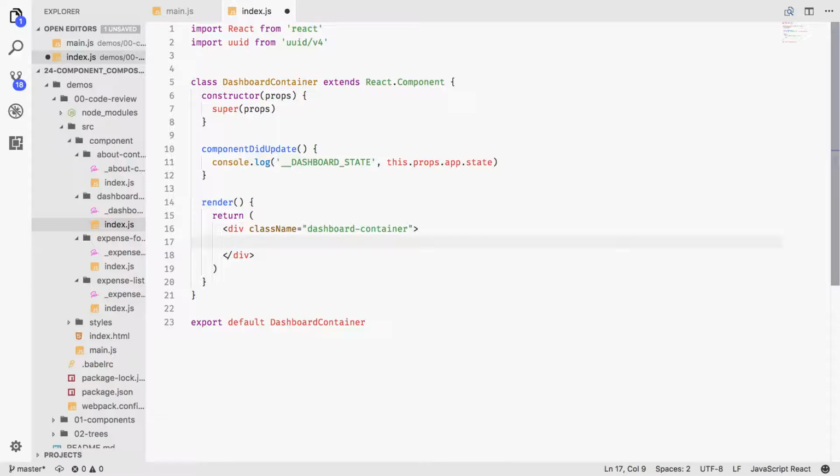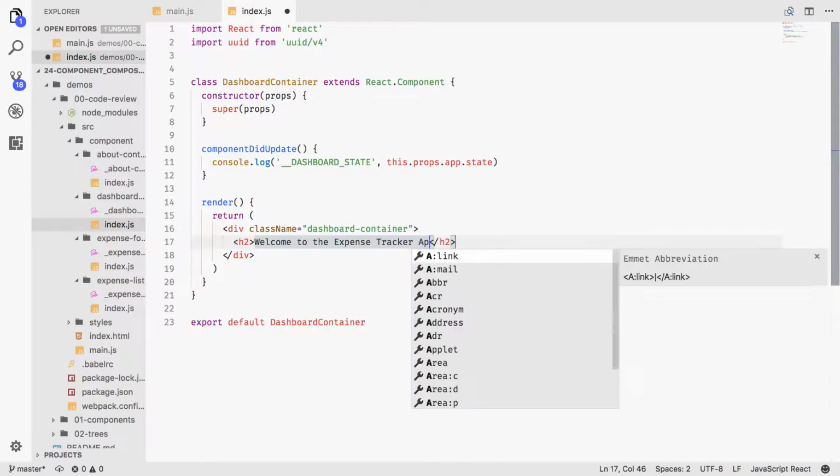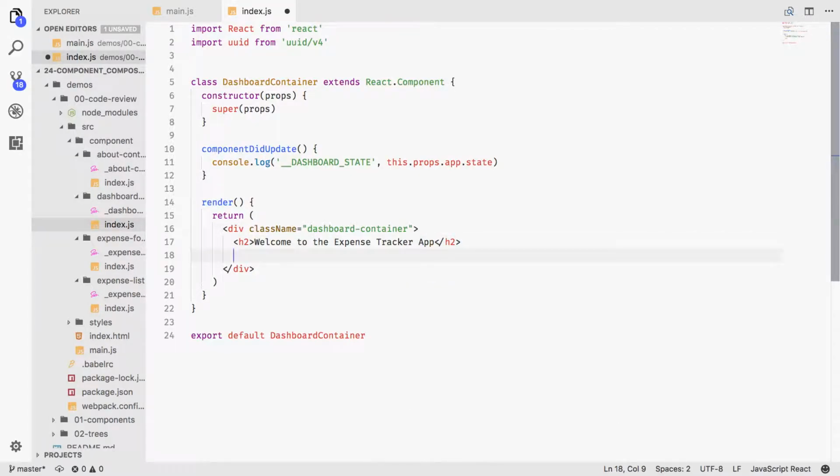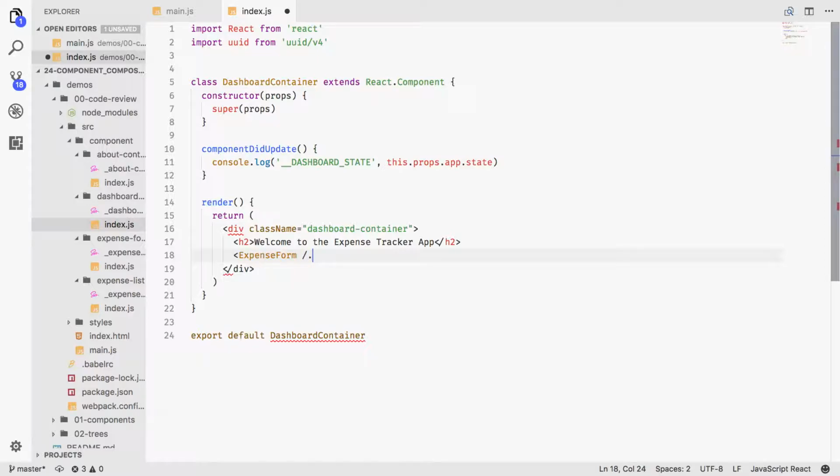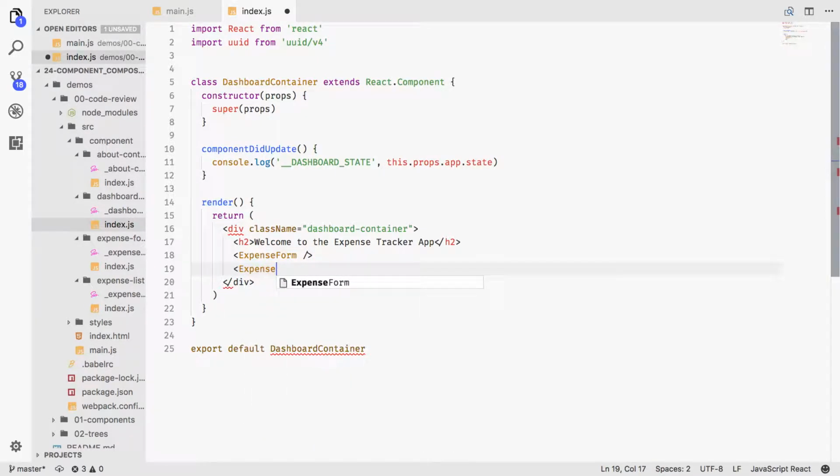Yeah, cool. All right, so now what we're going to do with the dashboard, so let's throw a little h2 tag here that says, welcome to the expense tracker app. And we're going to drop our two child components here. So we have the expense form and the expense list.